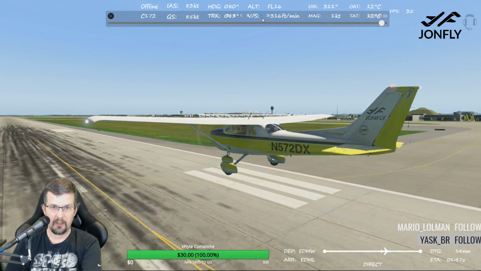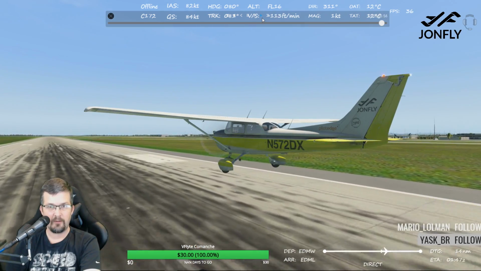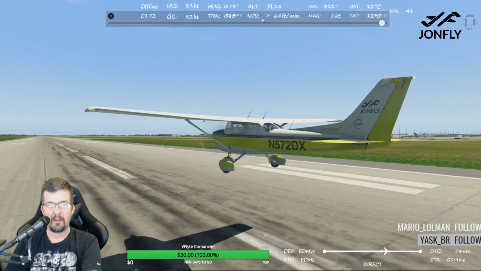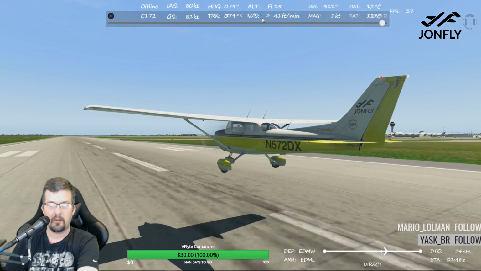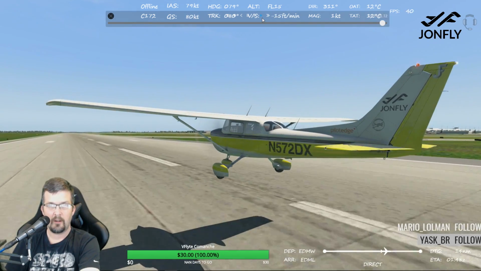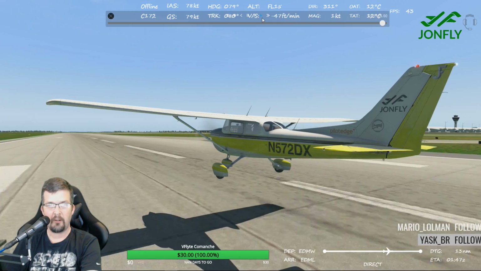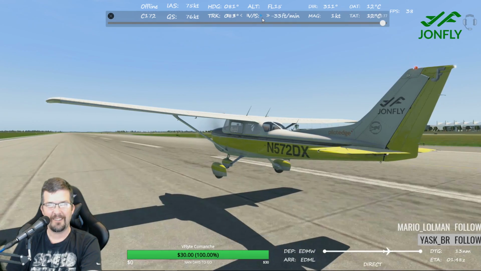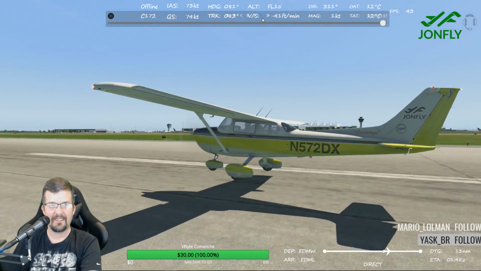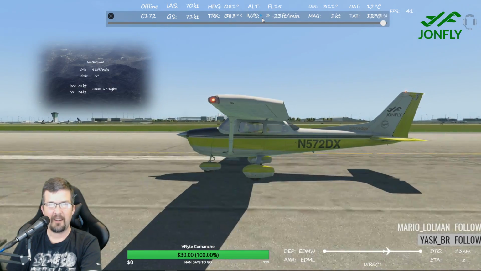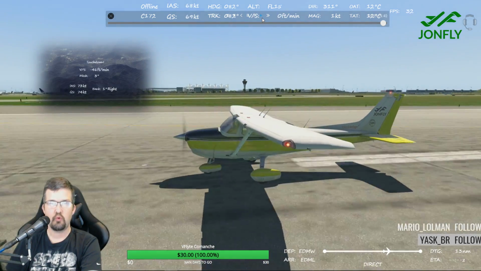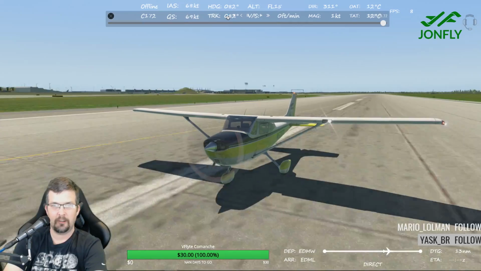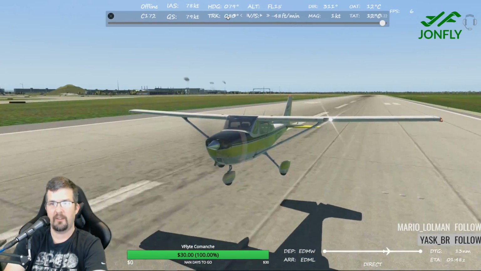I just floated it in. Float. I did not want to touch the ground. I didn't want to wake up the passenger next to me, so it had to be grease. Talk about a low approach. Oh, and then it slammed down. Man, I hovered forever.